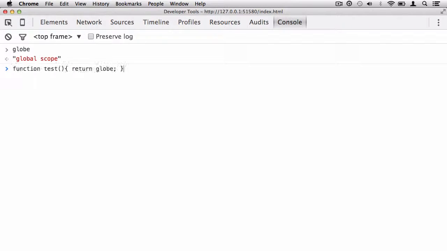But what happens when, let's say, I create a function? So I'm going to rewrite my test function again, and I'm going to create a variable within the function's execution context, within its scope, and I'm going to call it globe. And I'm going to give it a value. I'm going to say inner test. So it's got a different string, and so we know which variable is going to be called.